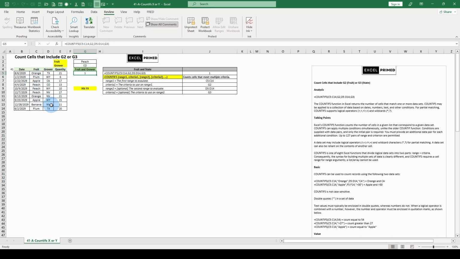Find anything else? No. Hit F9. You're going to see apples in, it's like Wyoming. I don't think they grow too many apples in Wyoming. You can see that we have apple, and that's what COUNTIFS does. Now down the road, we're going to probably add and use a little SUM here.